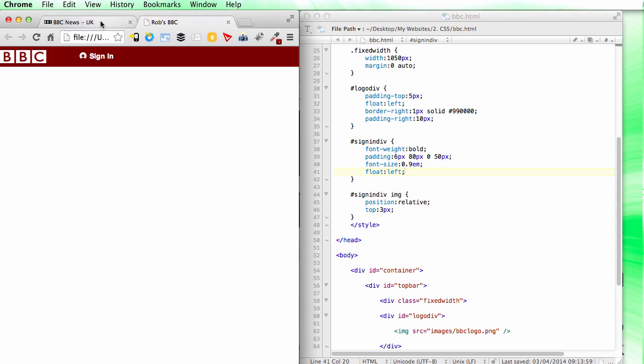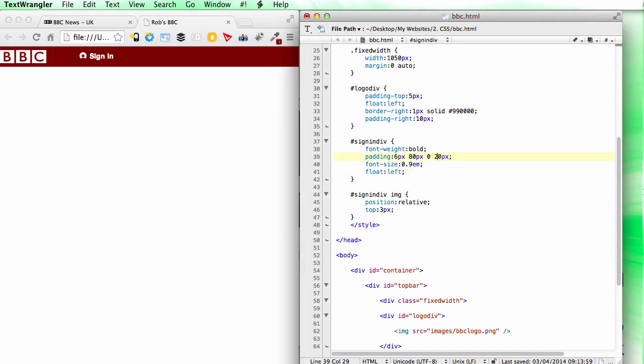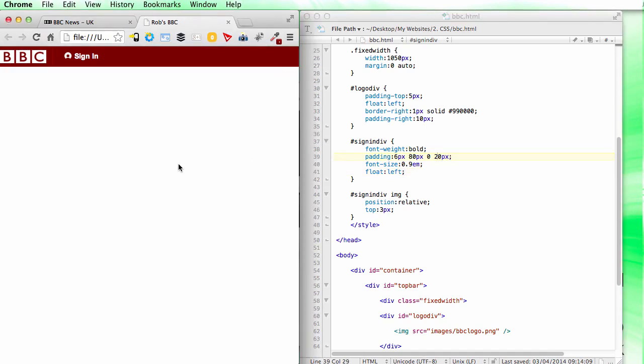Okay, we've now got our padding. I think we've probably padded it a little bit too far. So let's change the left padding there to 20 pixels. Okay, that's looking pretty good, I think.